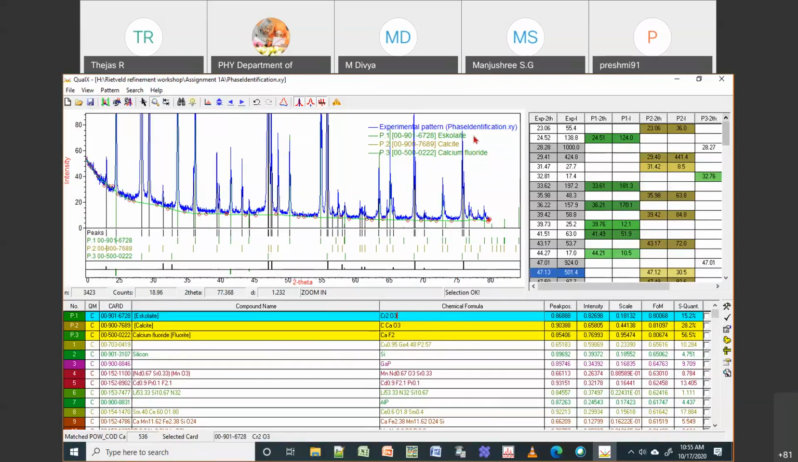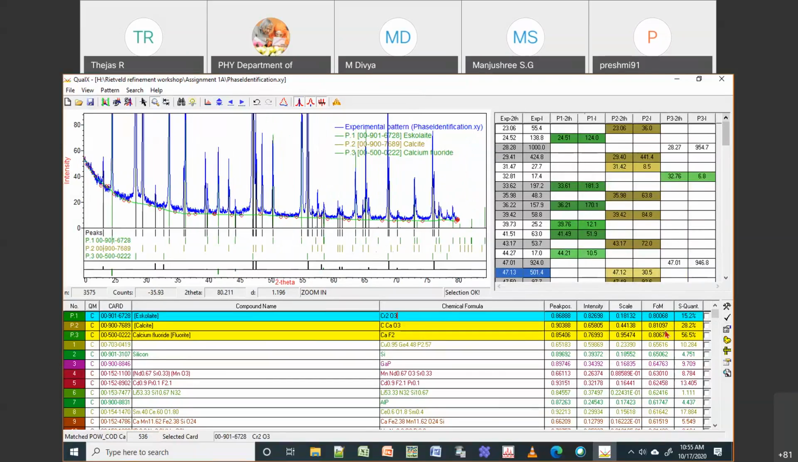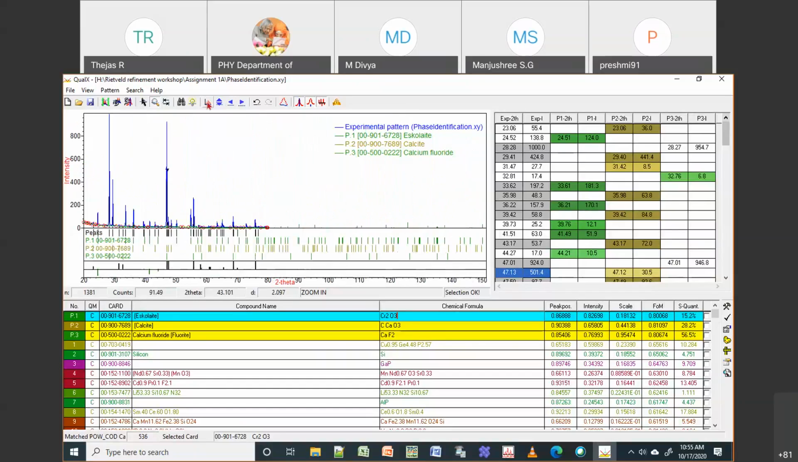So we are going to take the same example and try to do Rietveld refinement later in the workshop, and we should get this kind of quantification. Quantification means the weight percent of each phase. So these things we'll do again. If this is clear, we'll stop at this point, and I will take this question, then we can start.